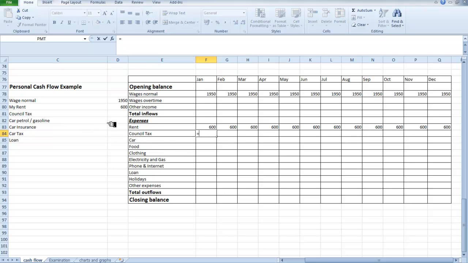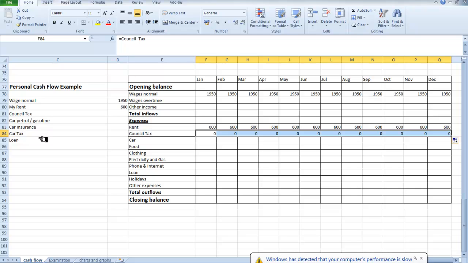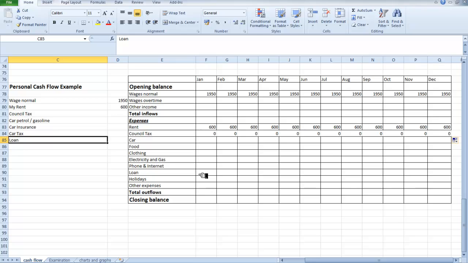My council tax will equal whatever I put in this cell. Just get that correct. There we are. Now I need to get it so I've got that in. There we are. I'm dropping that into all of those boxes. Now my car, what I've got here is something different. I've got my car petrol, my gasoline, my car insurance, my car tax, my loan. My loan is going to be paid regularly, so I'm going to fill that in for the moment. I'm going to say that's equal to that amount. Okay, that's fine for the moment.